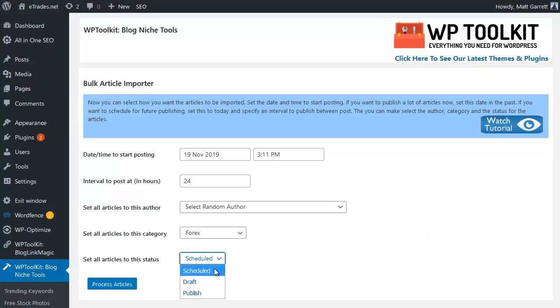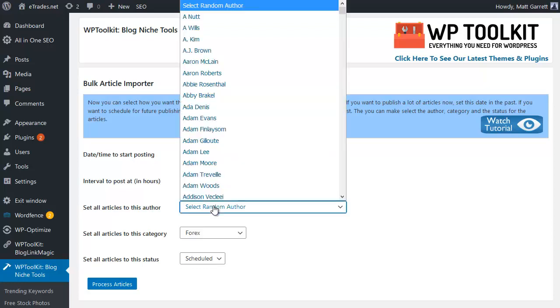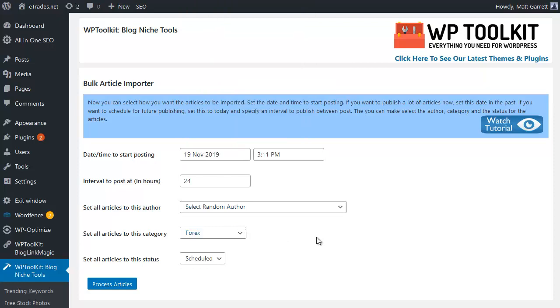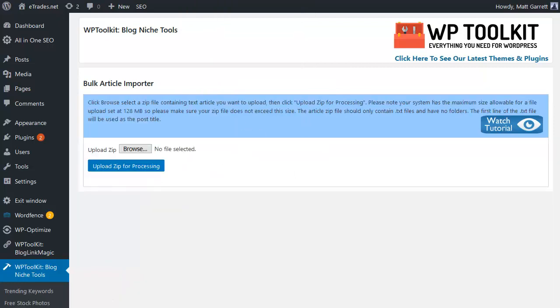So down the bottom here, you have the choice of whether it's scheduled, draft, or publish straight away. So if you go into draft, they will be sat there in draft, you can play around with them and post them manually when you want to. Scheduled will actually post them for you on the time basis that you prefer. So one every 24 hours, one every 36 hours, one every 5 hours, whatever you want it to be set up as. You can choose a specific author or you can go with random, and you can choose which category they're going into. So I'm just going to click on process and let that do its job.